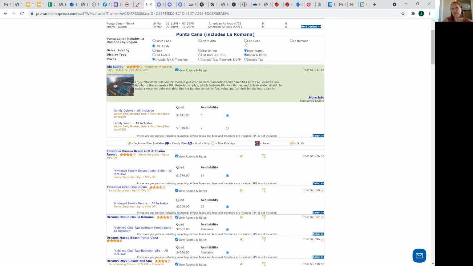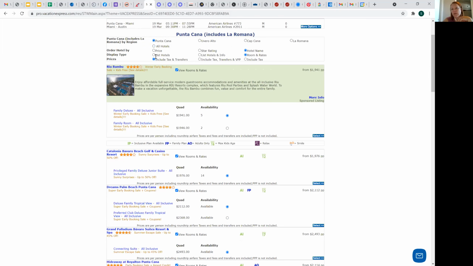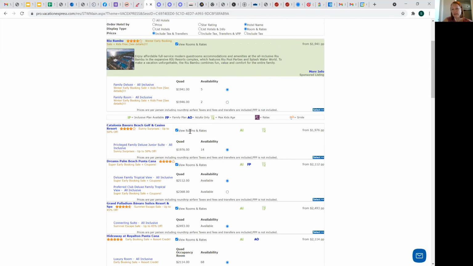be in. If they wanted to be in the Cap Cana area, I could click on that and it would take away all the other hotels, or La Romana. But I know that they want to be in the Punta Cana area. So I'm going to click on that instead of all hotels. That gives me a little bit more defined search. I do know that they want some sort of suite or 1-bedroom villa, that type of thing.